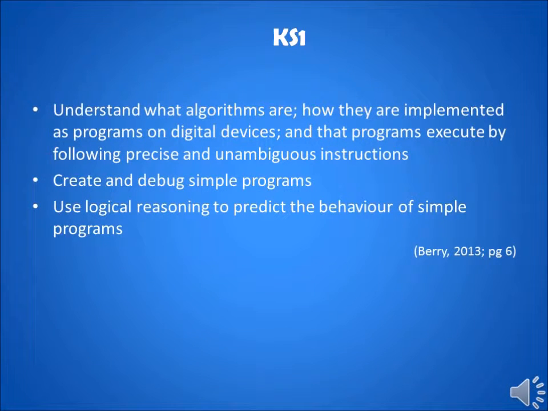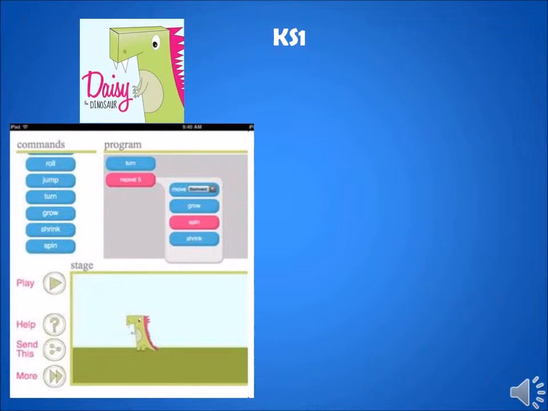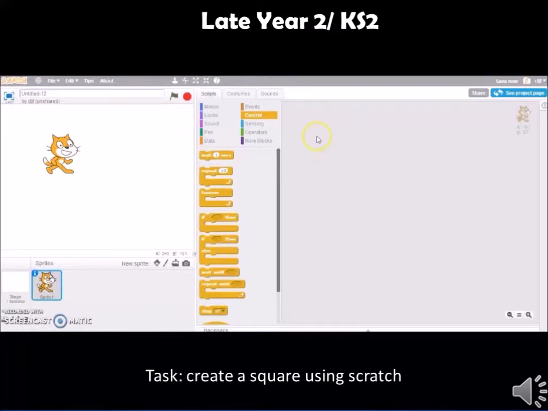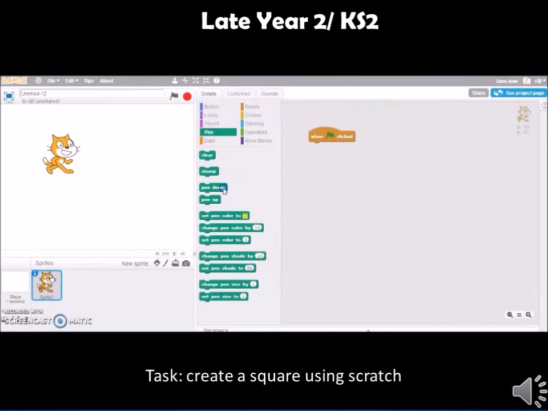In the new programming curriculum for Key Stage 1, children should be able to understand, use, and create algorithms, and to create, debug, and predict what simple programs will do. This can be encouraged using apps such as Daisy Dinosaur or Scratch Junior, which prepare children to use Scratch in later Year 2 and Key Stage 2. Scratch allows children to develop their creativity and computational thinking skills by letting them create their own codes and games.